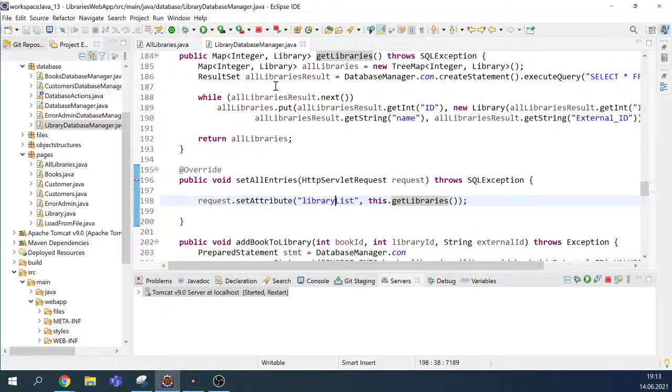And basically, now we have the map collection of the libraries. And the same is for the books in other pages and so on. So basically, simply we call the method, then we get the values from the database, and we set the collection to the request. And you can see that the request is used.